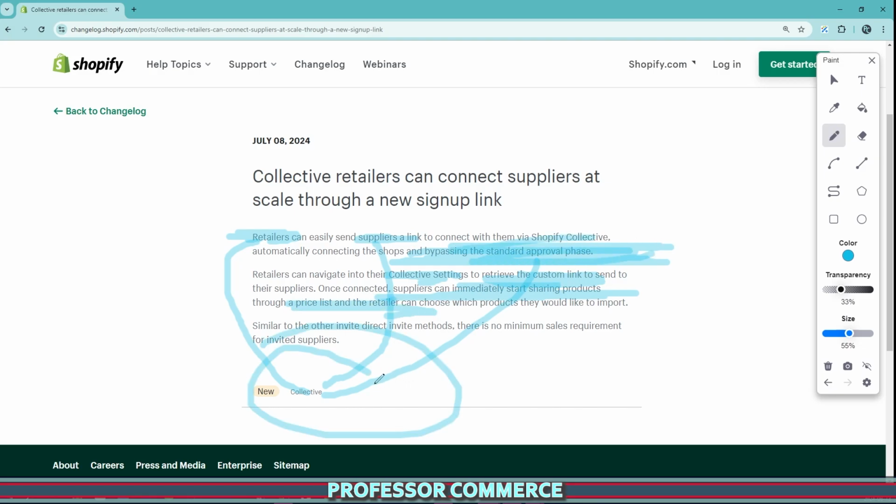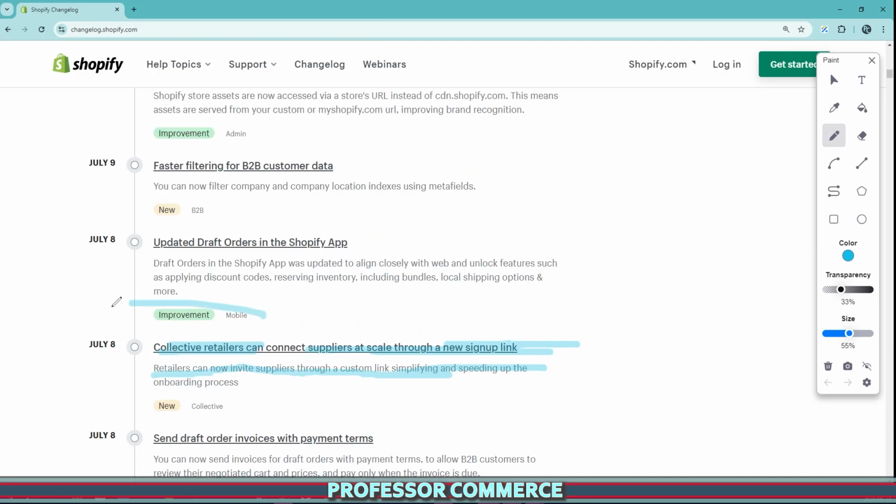Collective is a Shopify service that enables any Shopify store to be a supplier or a retailer for another Shopify store. It's another way of getting your products to more markets, to more websites, to more eyes, to more customers. So we see a quick little improvement here for the Shopify app.